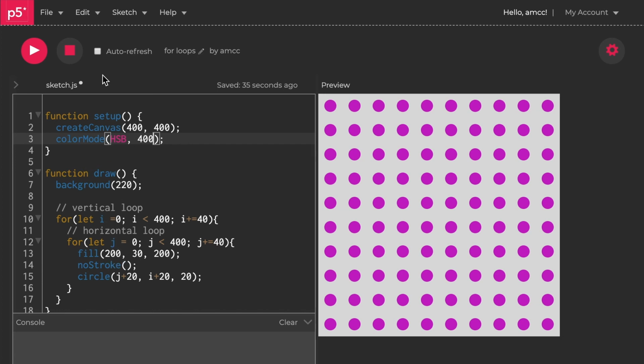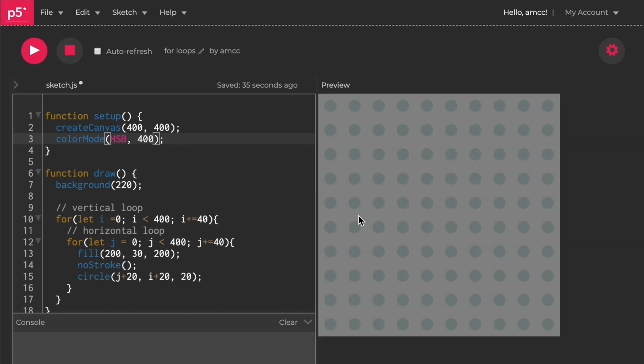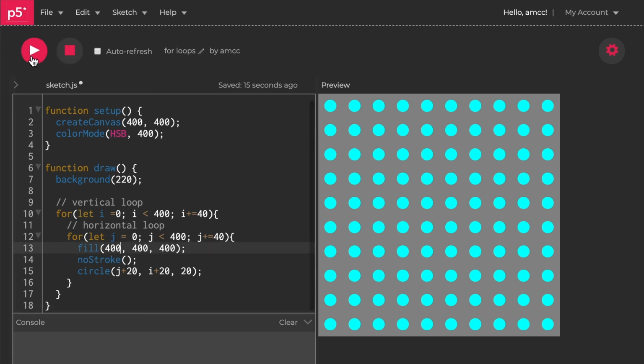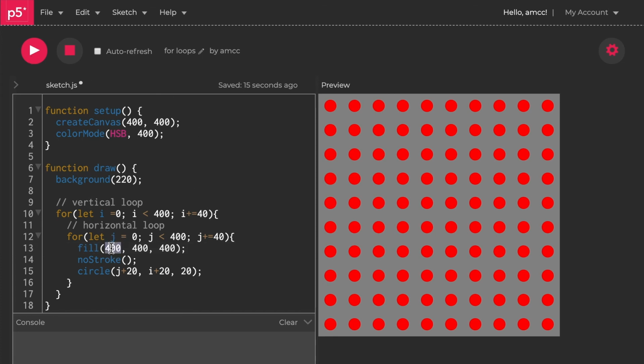So now I'm going to press play. Look, this has kind of gone weird. What's happened here? So it's HSB now. This is the hue, that's the saturation, and that's the brightness. What happens if I make saturation and brightness 400? Hit play again. Right, so saturation and brightness are now full. So let's make this 400 as well. It's red. Okay, let's make it 0. It's also red. Well, that's interesting.